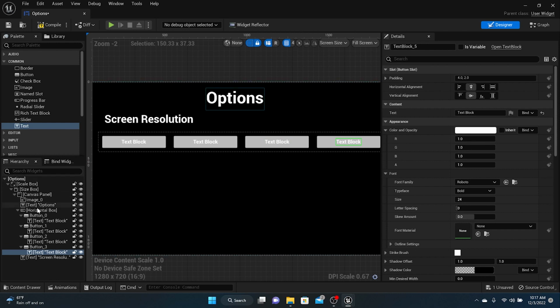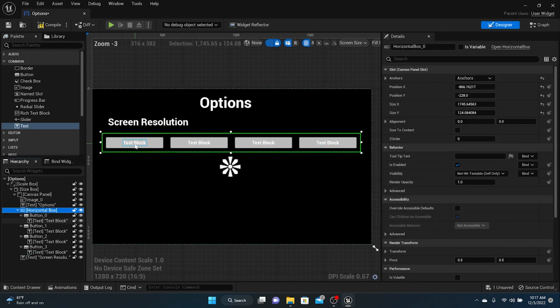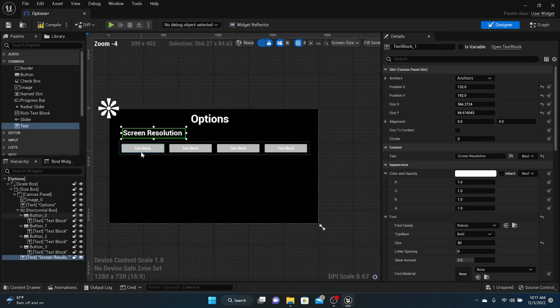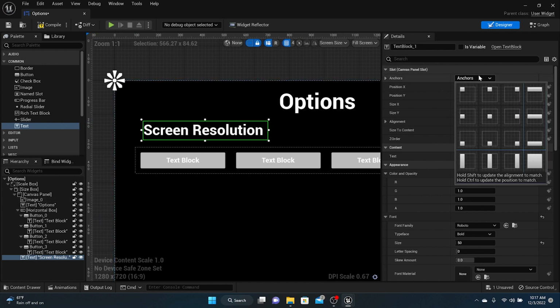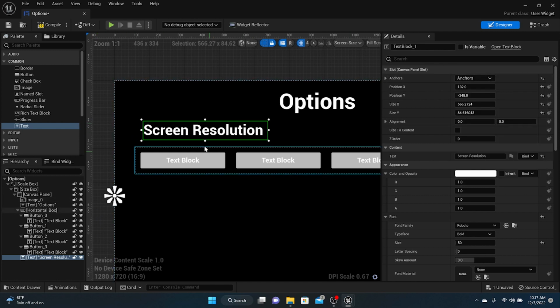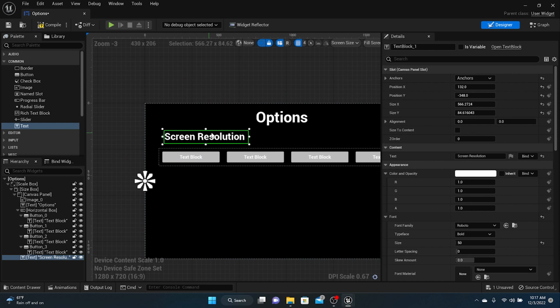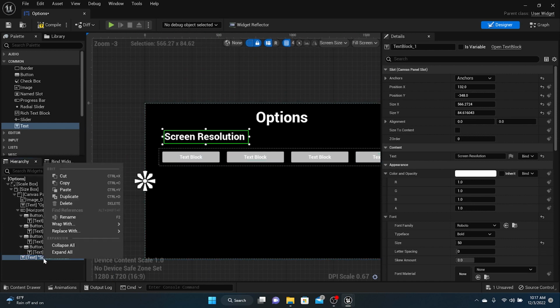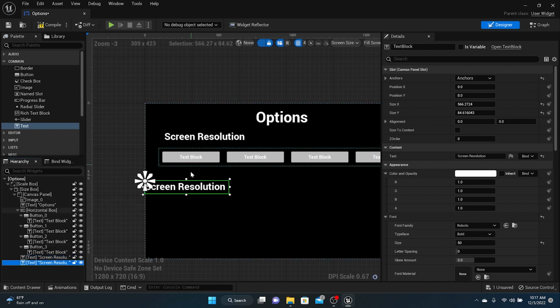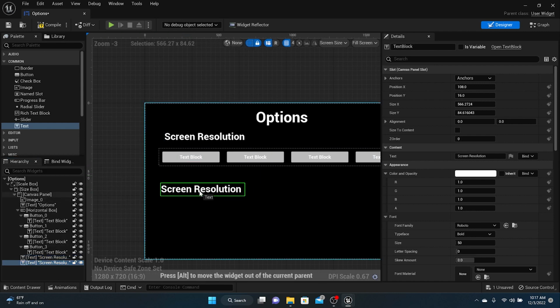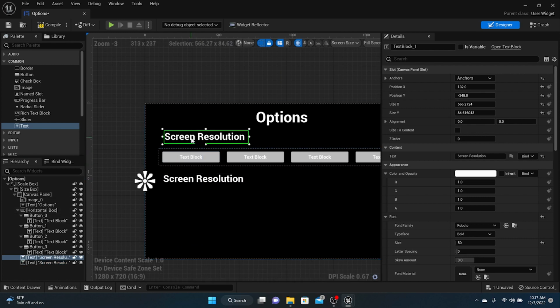Cool. Now that we've got that all set up, take your screen resolution text over here. I kind of like mine anchored over here. And we're going to duplicate it. So you can come over here, right click and duplicate, and it'll give me another one. So instead of screen resolution this time, let's set something else.